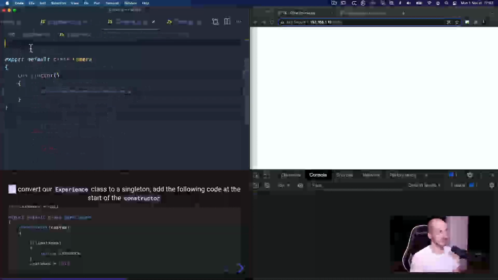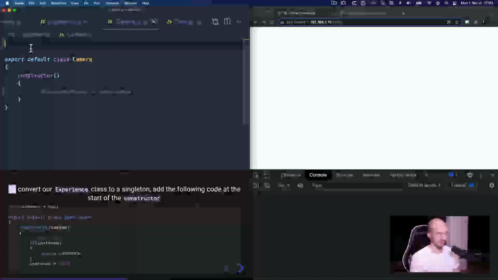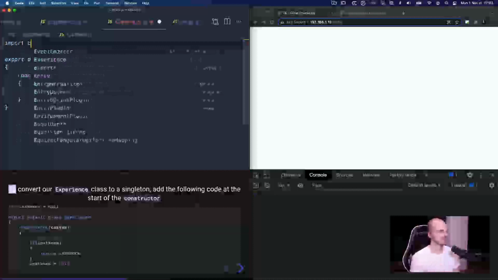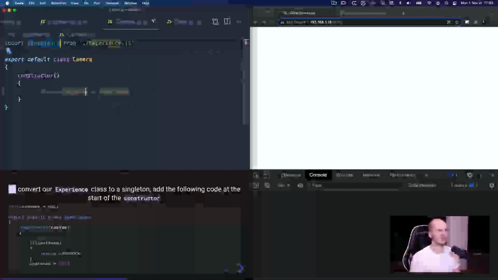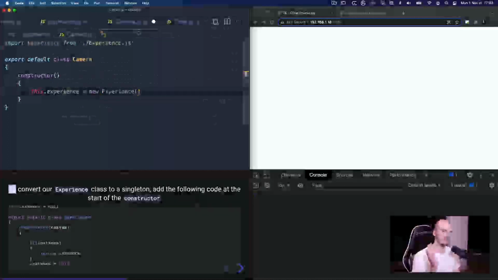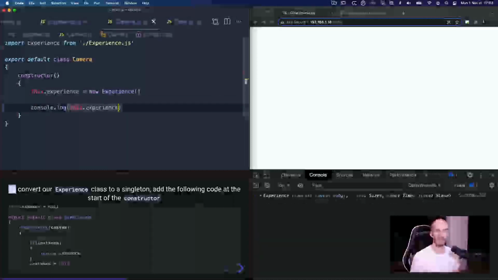Here, what I'm going to do is import the experience. That's weird, but trust me, it's going to work. Import experience from the same folder, experience.js. So I'm importing the experience. Sounds weird, but now what I will do here is new experience. I don't need to send anything. And by doing so, I get access to the first experience.